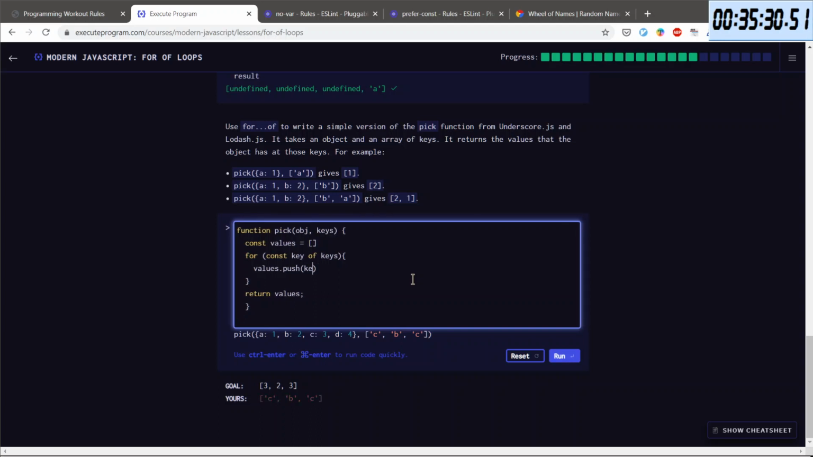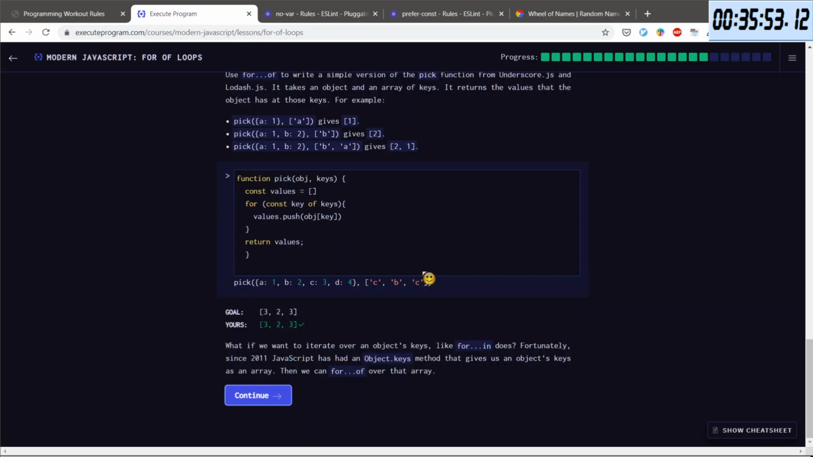Okay, and we have object.a, that works. Oh, or I can also do this, right? This is another way to do it. Yeah, I remembered. I proceed. I persist. I thrive.